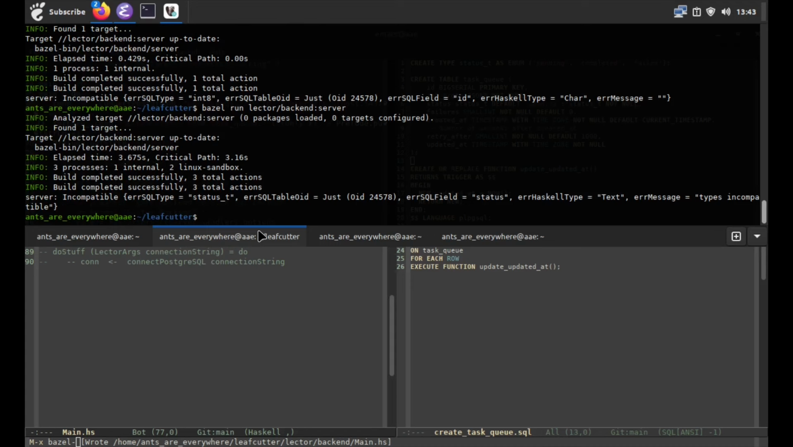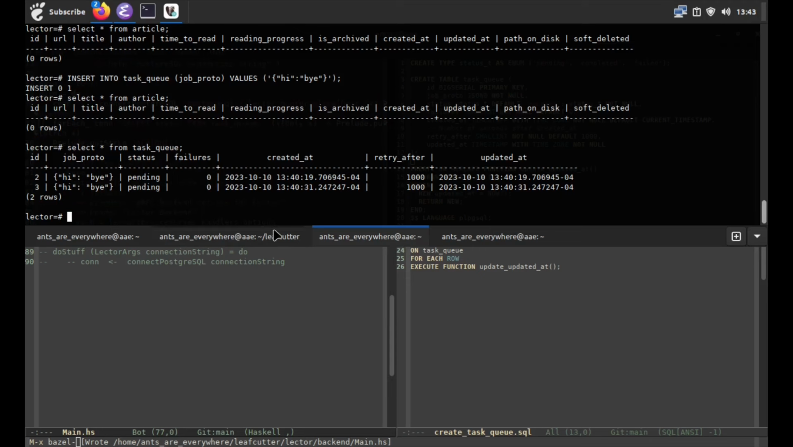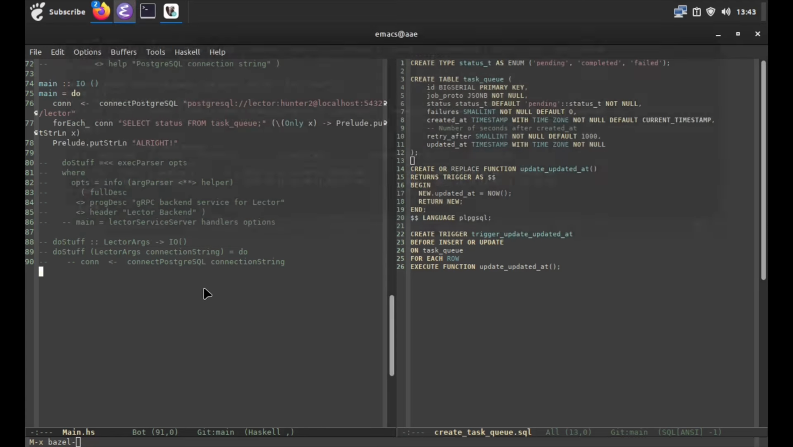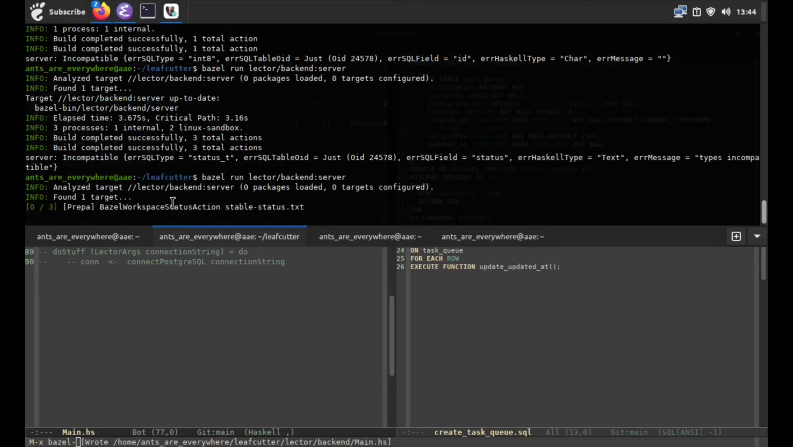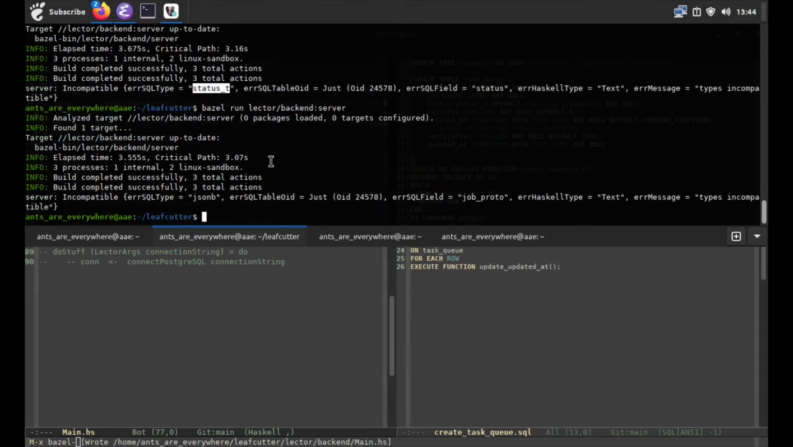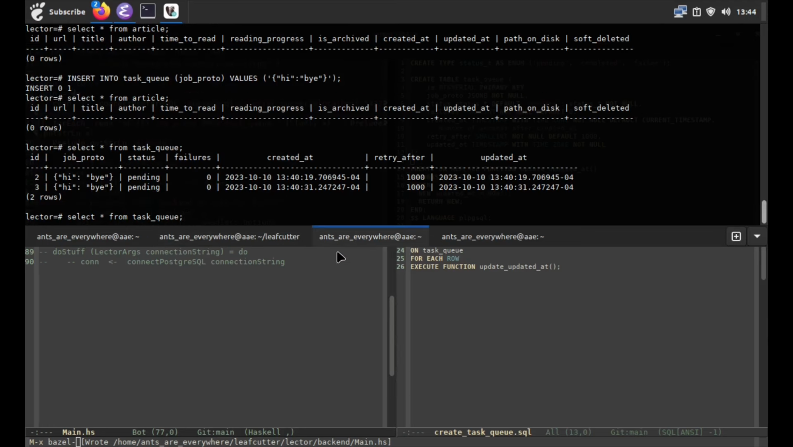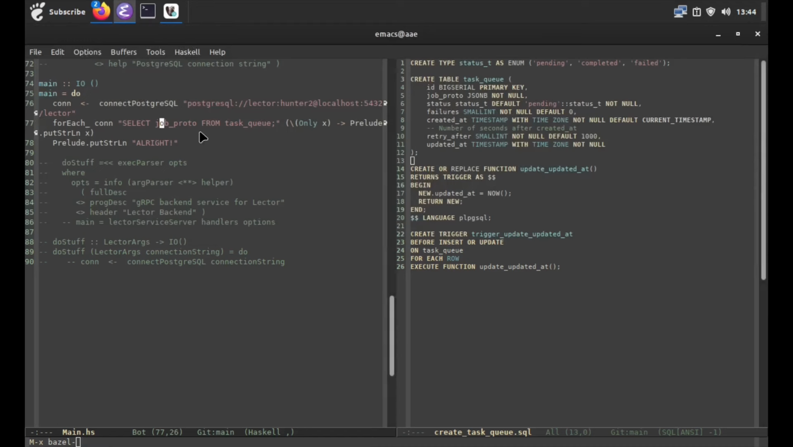Status T. Oh, okay. So the status is not text. It's like the status enum type. What about the job proto? Is the job proto something that I can print? But it seems to be making a connection, because I think it figured out somehow about the status type. Okay, and it doesn't know how to print JSONB. That's fine. Can I print anything out? How about created at? I would like to get some sort of successful printing.